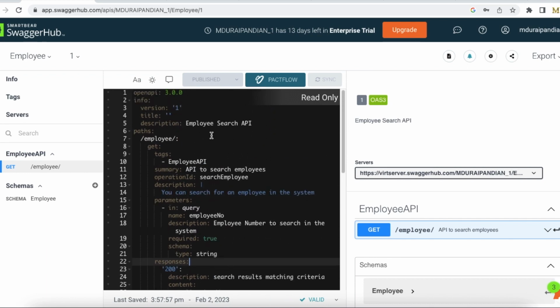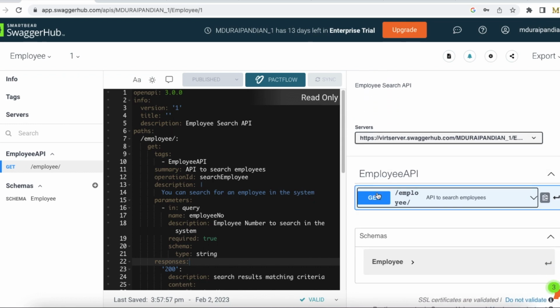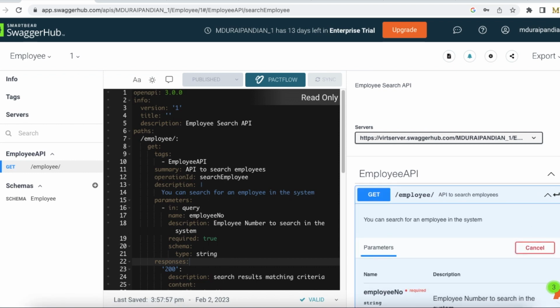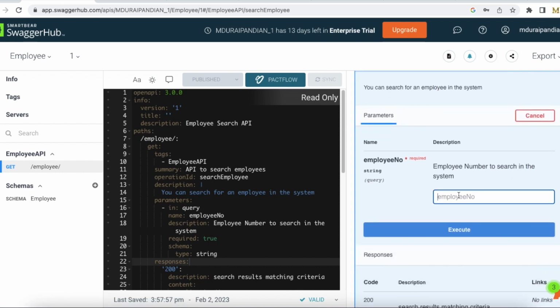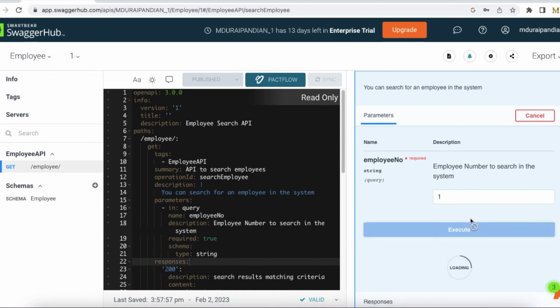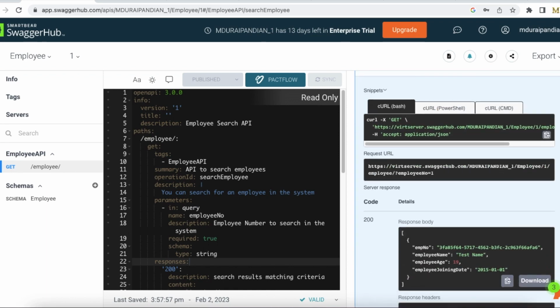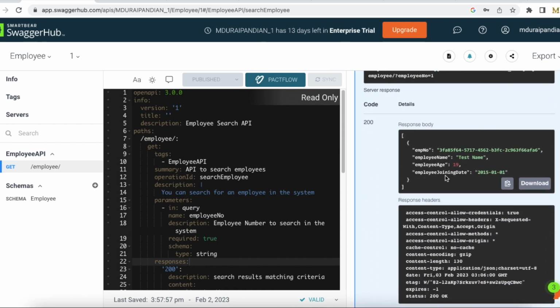So now since this is done, my API is ready. I can definitely run it and see. So here if I go to get, let's click try it out. If I select one, so this is what my result will be.